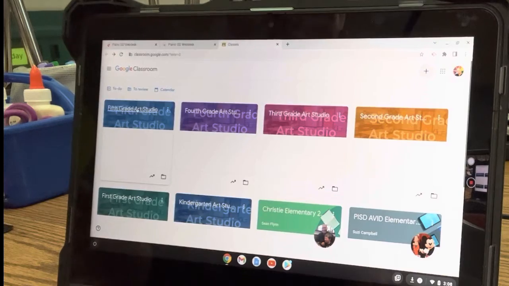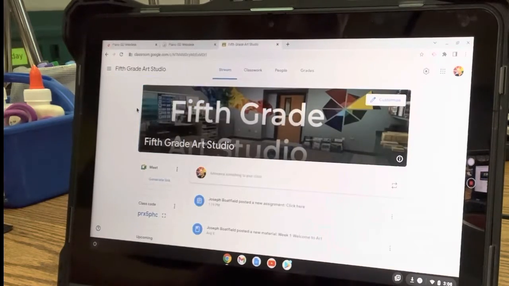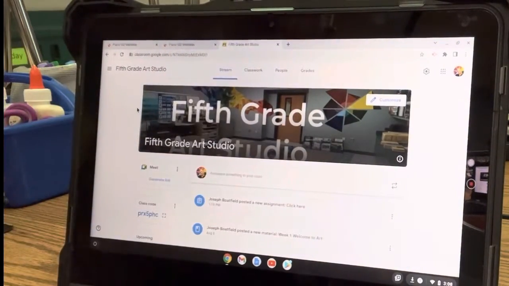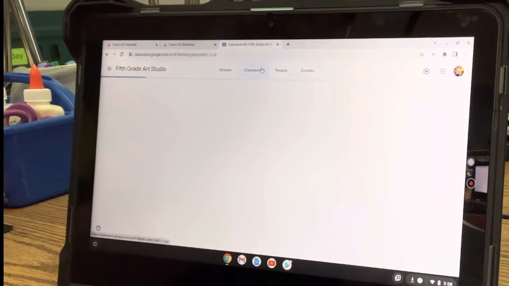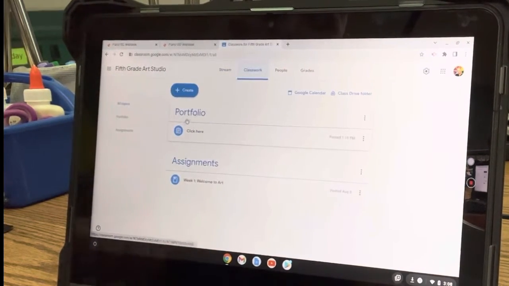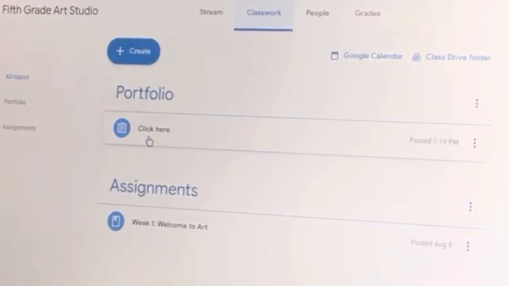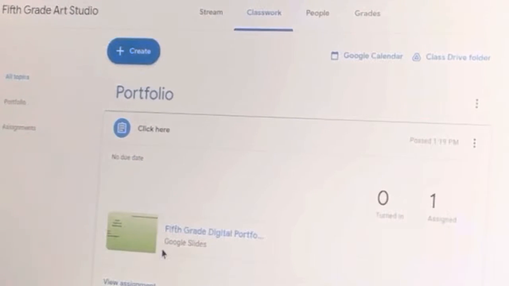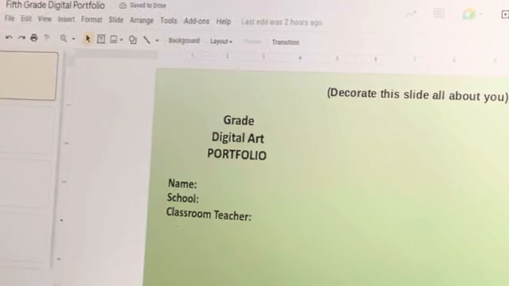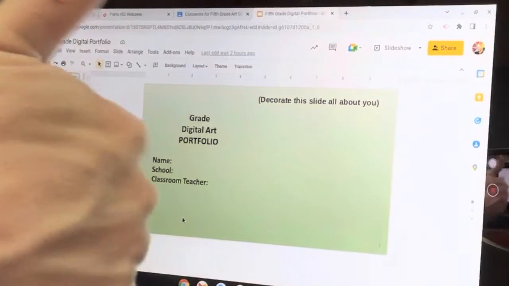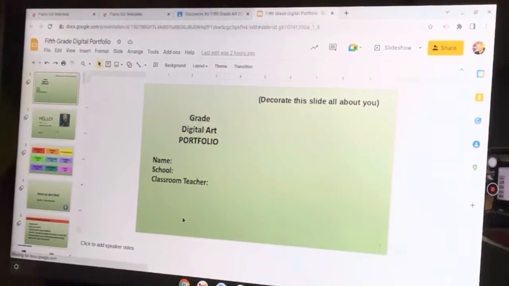Okay, so you guys should see the art classroom by now. I'm just gonna use fifth grade as an example, but this will apply whether you're in third, fourth, or fifth. If you click classwork, you're going to see your portfolio at the top. It says portfolio and then click here. Guess what you're gonna do? You're gonna click there and open it up. Yours might be a different color, that's okay. Fifth grade just happens to be green this year. I don't know why. Give us a thumbs up when you have your Google portfolio open.